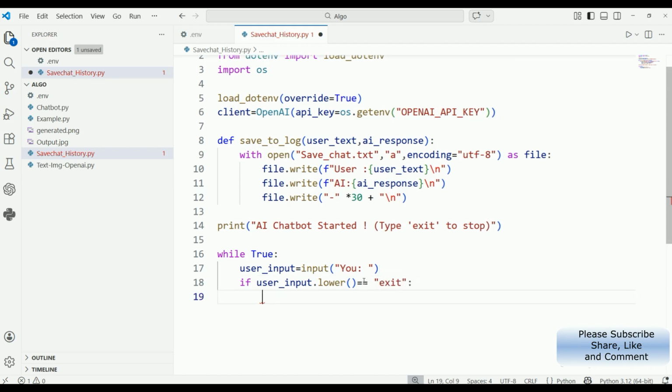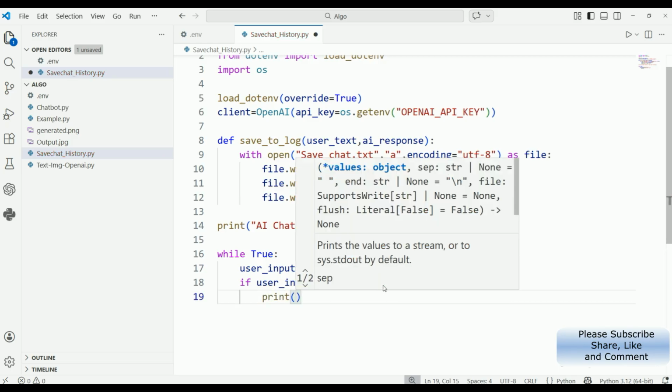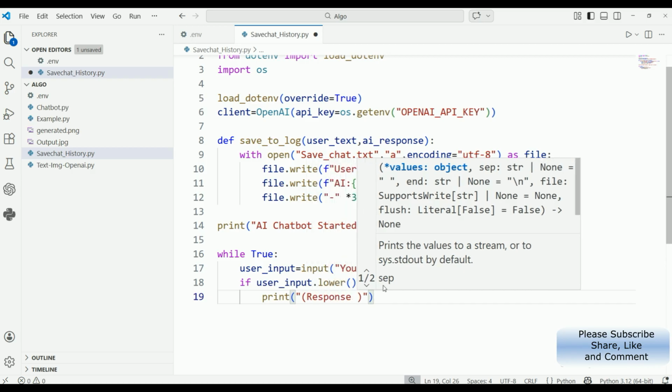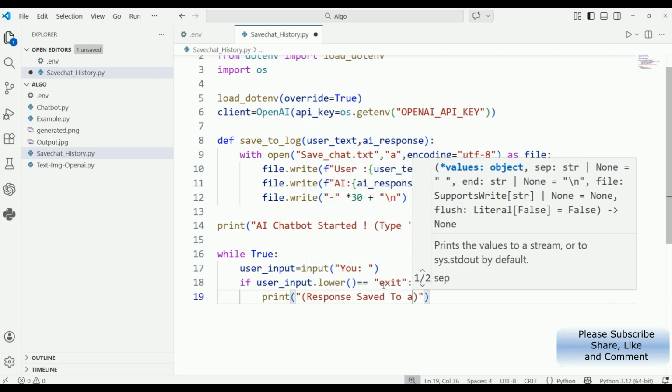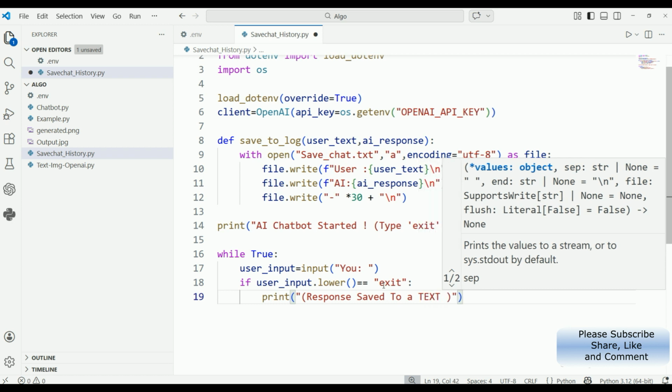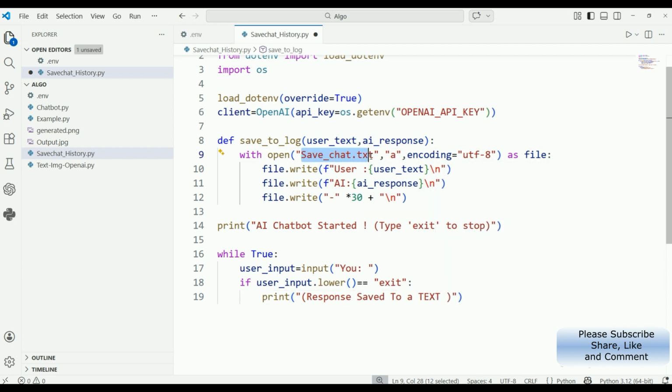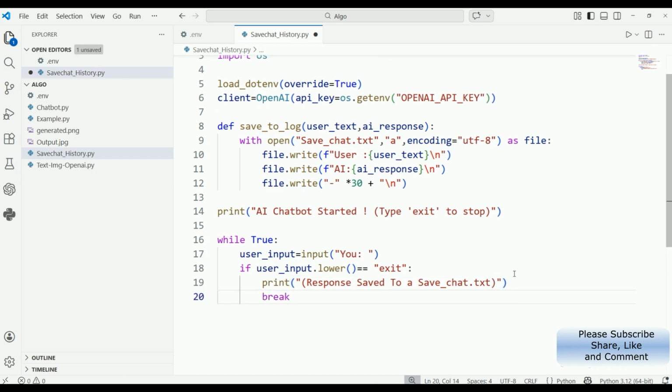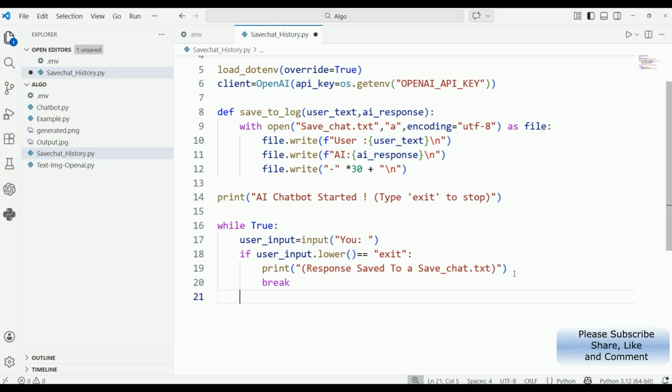If a user enters the prompt exit, I want to print response saved to a text file. What text file? This text file. Copy this one and paste here. Then break. Now if a user enters exit, it will save all the prompts in the history. Now we have to give the prompts to the AI to get a response.